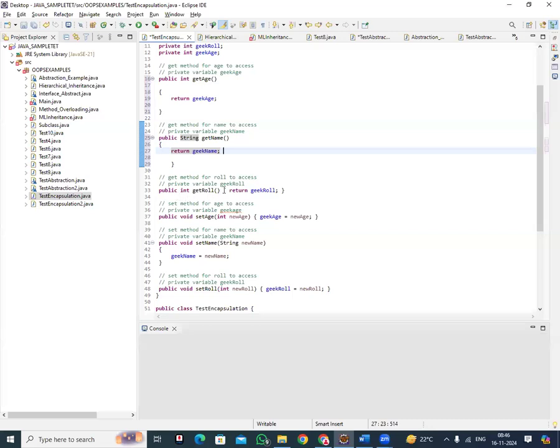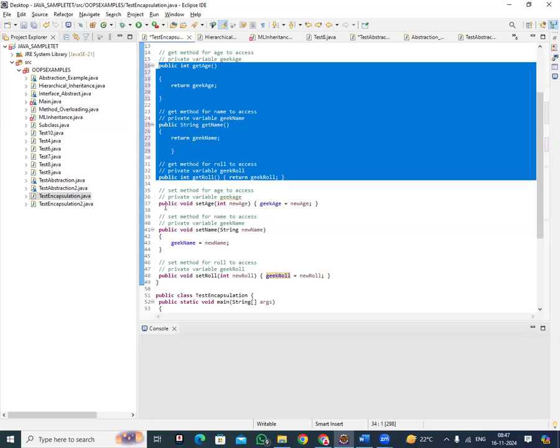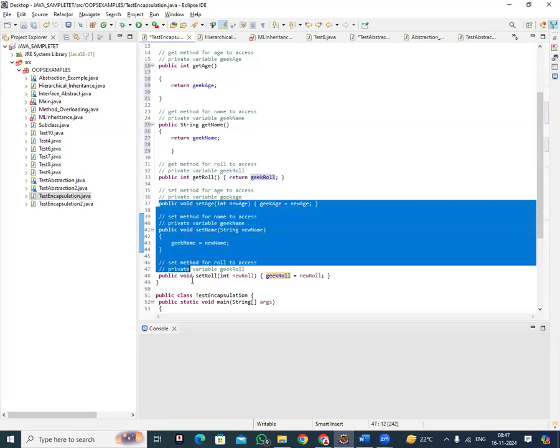So get role method is another method. Get age is an integer type method, get name is a string data type method, and get role is another integer method. So here also it is not void, right? The method data type is integer, so it should return some value. So it is returning geek role. The same way, these three are getter methods. In the same way, these three are setter methods.